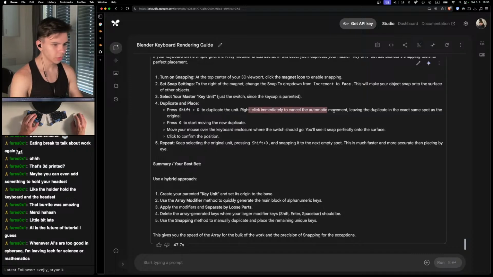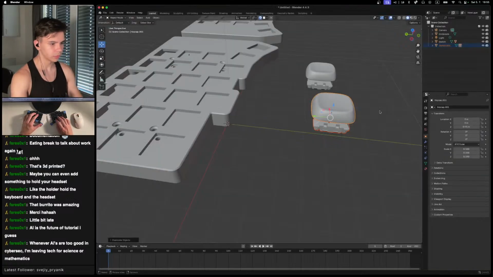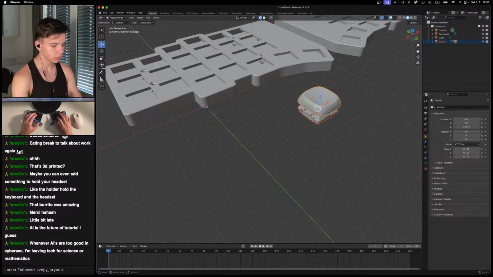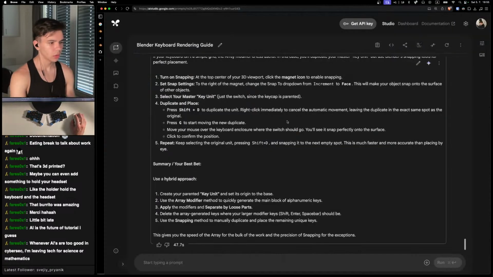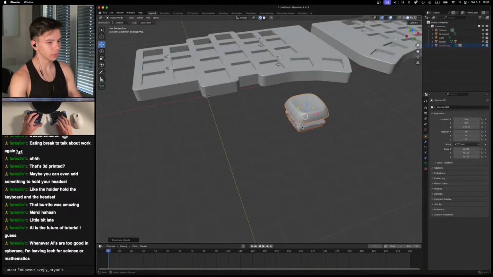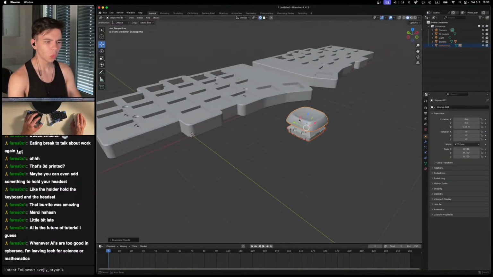Right click immediately to cancel the automatic movement. Shift D. Okay, got it. Leaving the duplicate in the exact same spot as the original. Press G to start moving the new duplicate. What's the point of canceling and moving it again? Move your mouse over the keyboard enclosure where the switch should go. You'll see it snap perfectly onto the surface. Click to confirm the position. You think so?